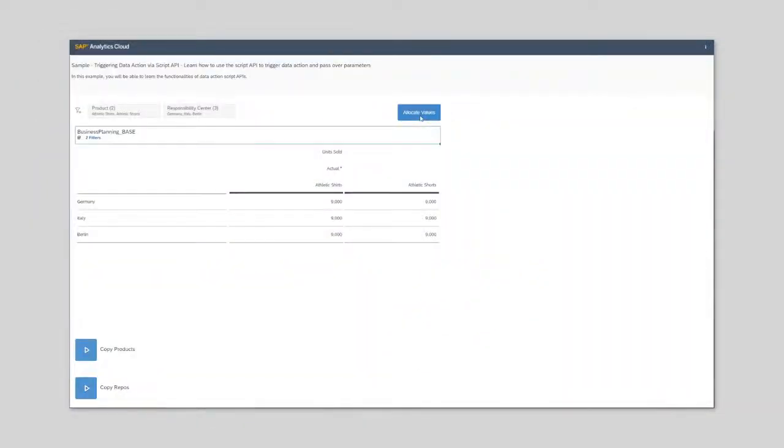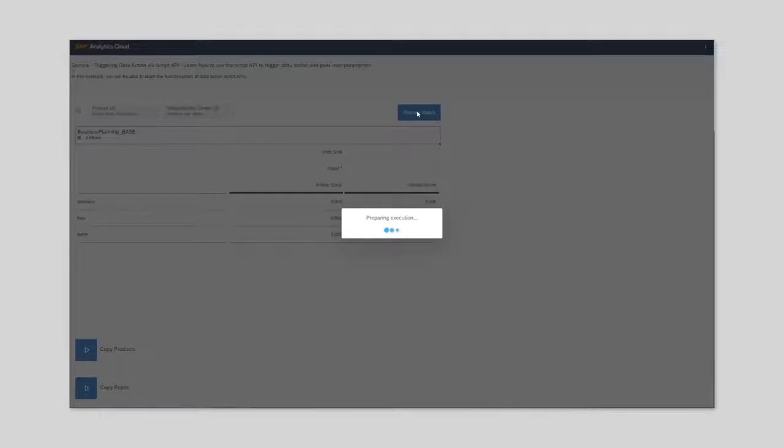This dramatically improves usability and performance by allowing the analytic application author to pass context-sensitive parameters to the data action without any additional intervention.